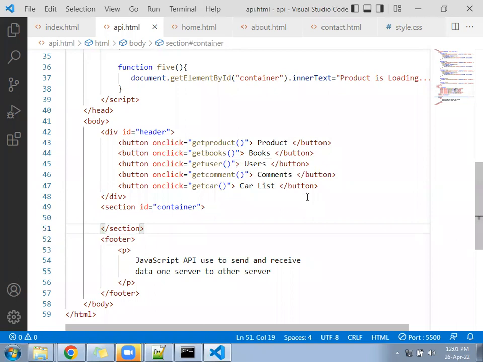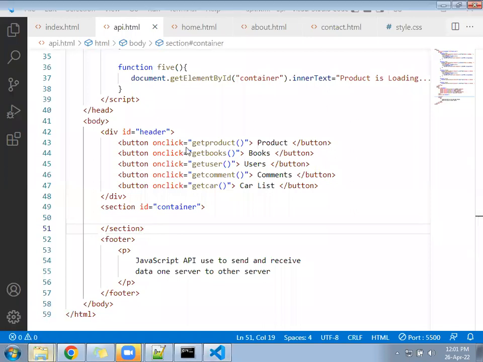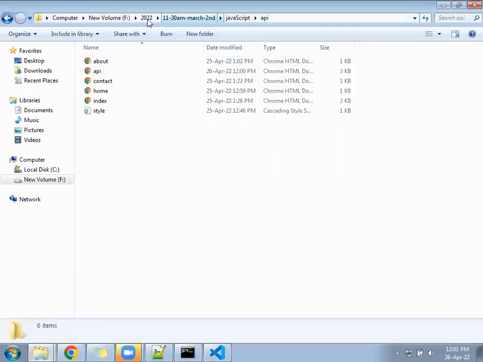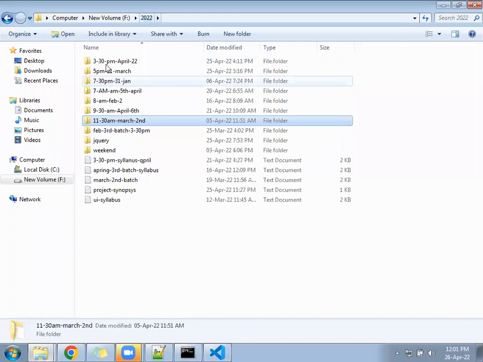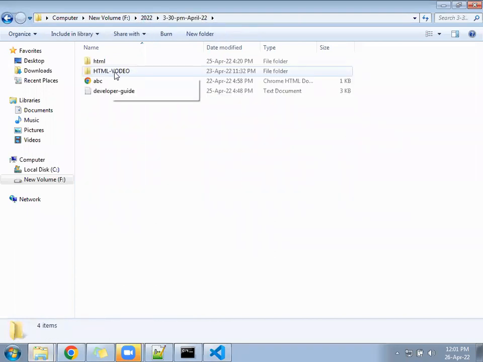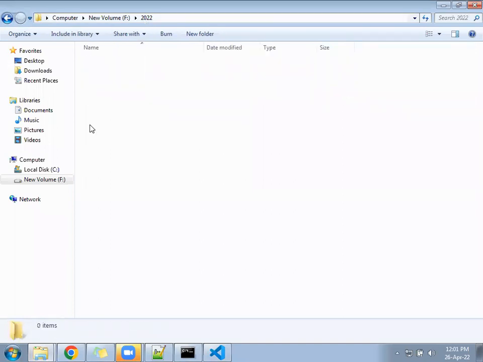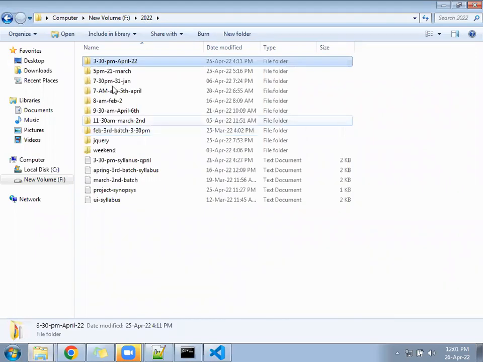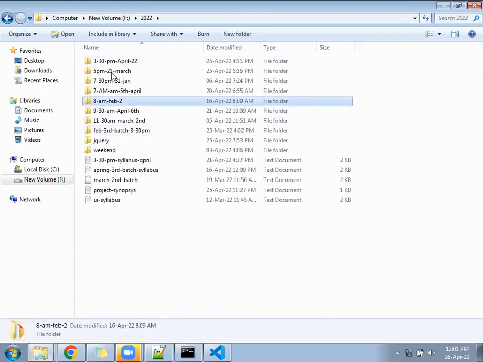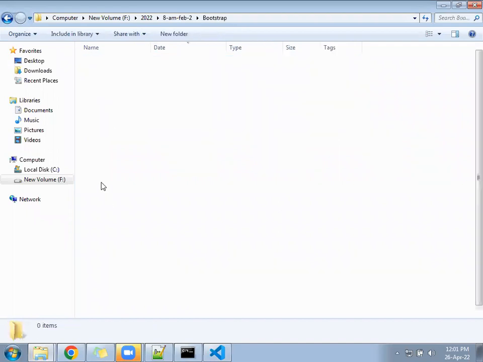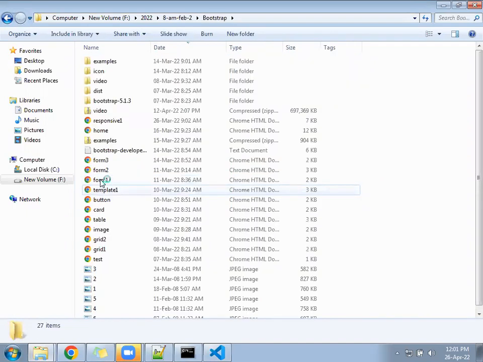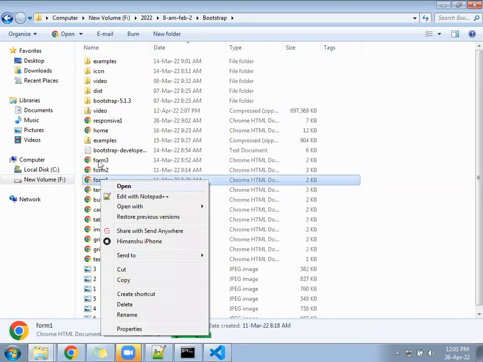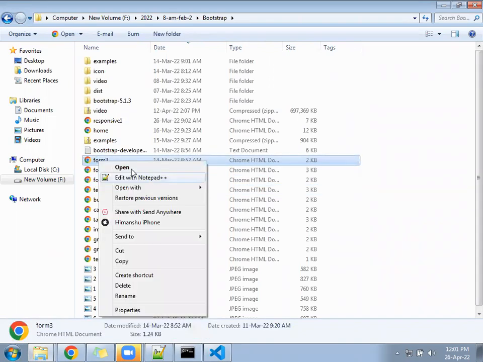Which one? Dynamic web page, static page. This is a static page. Suppose I go to some folder and open the HTML, not this one. Where should I go? Go to the bootstrap page, open form 3, and run the page.